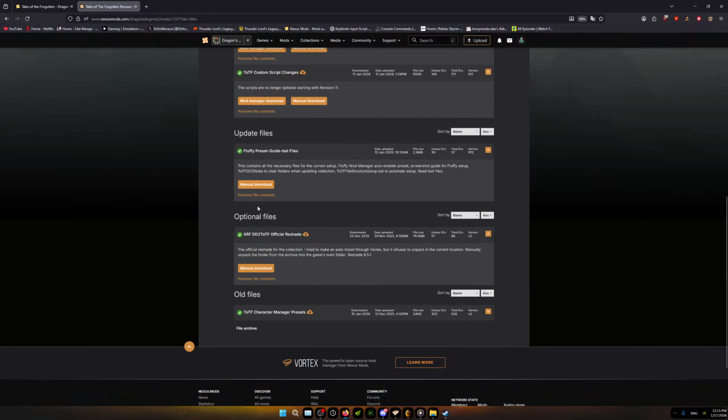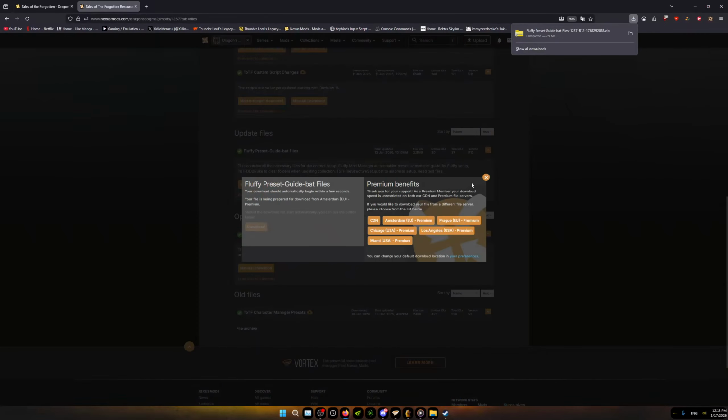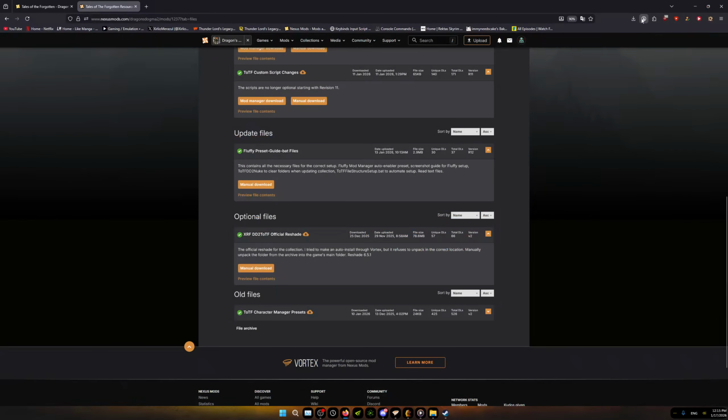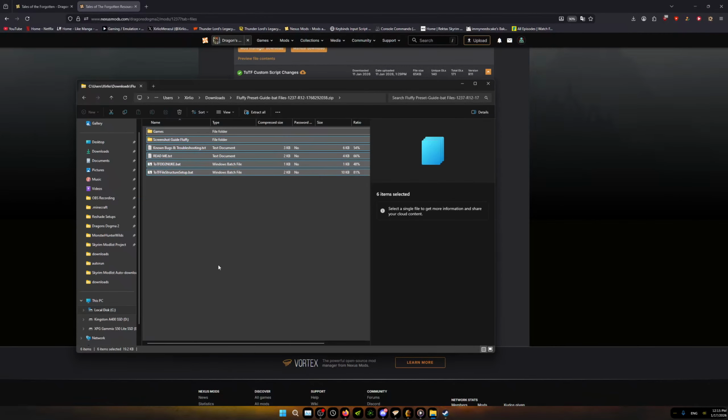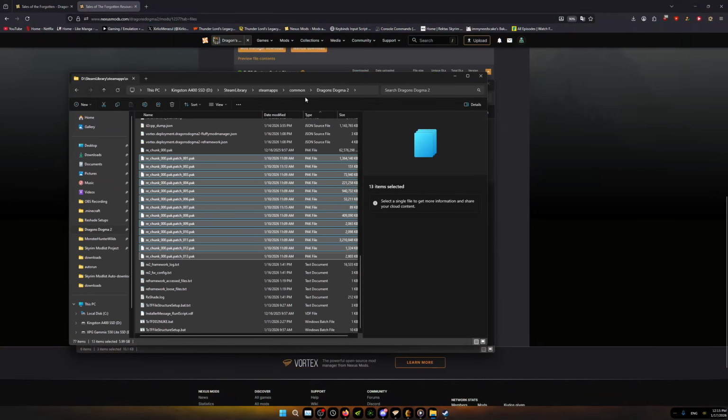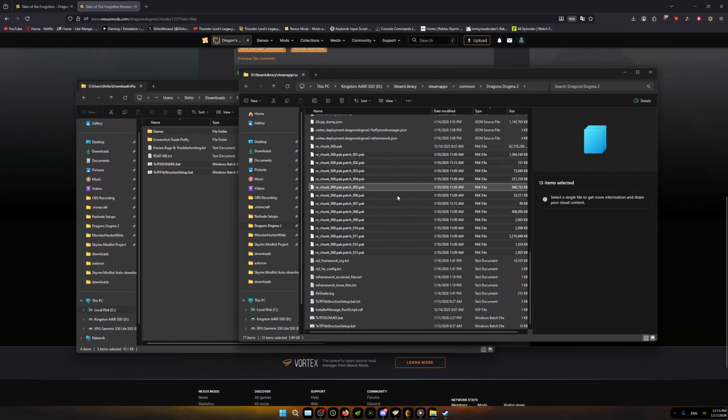So, manual download of the Fluffy preset guide bat files archive, okay? This is what you have inside. Now what you want to do, these two and this, you will move inside of Dragon's Dogma 2, the main directory, okay? These three, you will move them here, or copy, it doesn't matter.